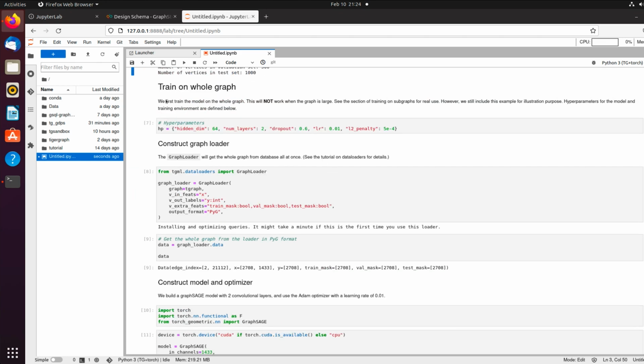So now the first thing that we're going to do here is training on the whole graph. This is generally not something you want to do with larger data sets, but it's still possible. Our data set isn't that large, so this is something that we can get away with. However, the optimal way to do this is to break your graph into subgraphs, and we'll get into that a little bit later on in this video.